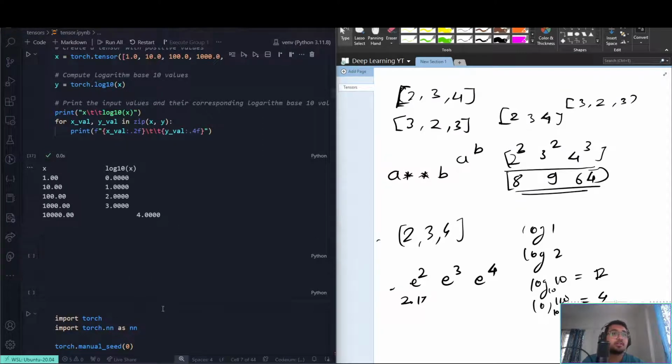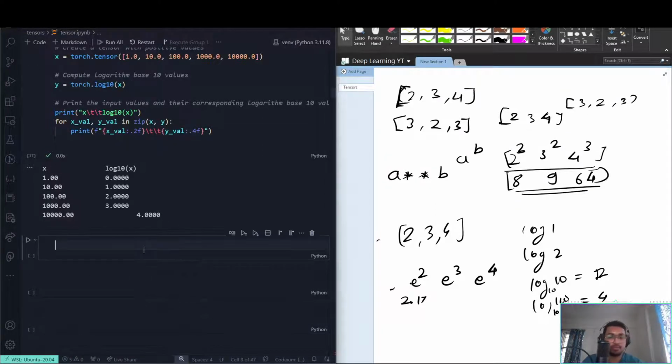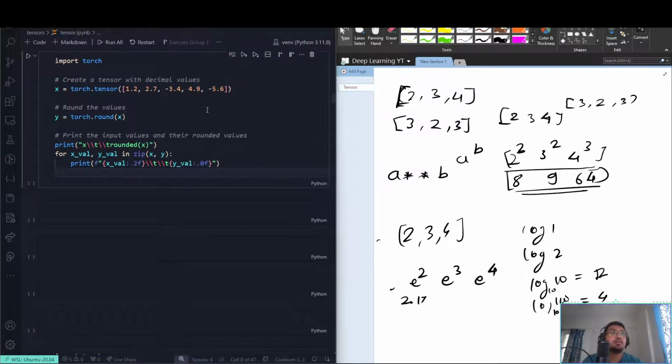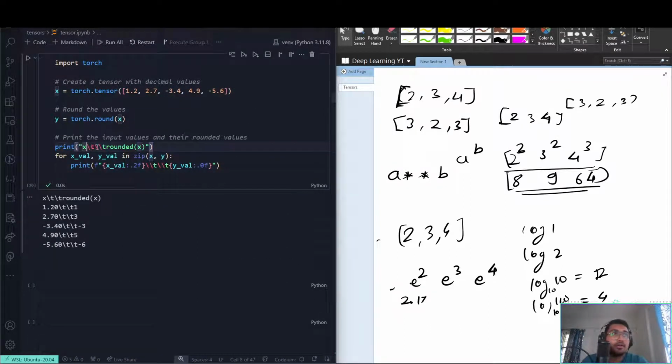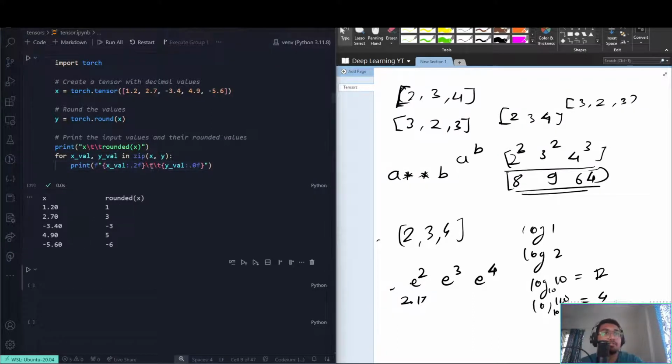Okay, putting in more cells, rounding it off. How can you round off the values right inside the tensor, each element? I don't think I need to tell you what rounding off is, right? It's doing its job basically.